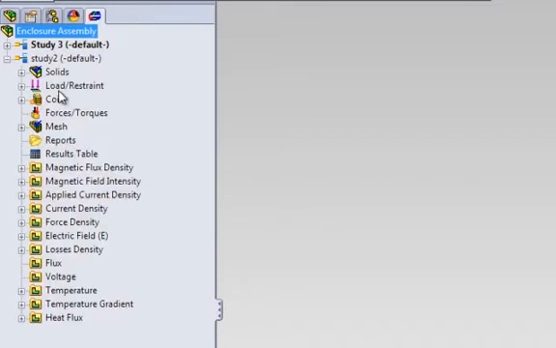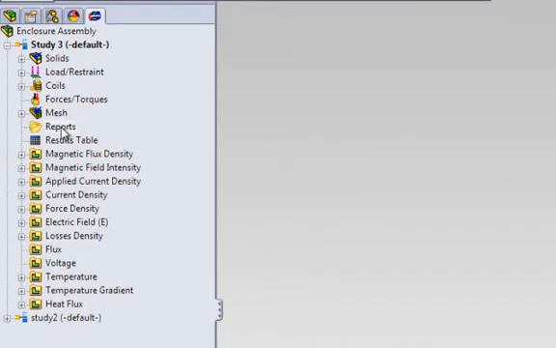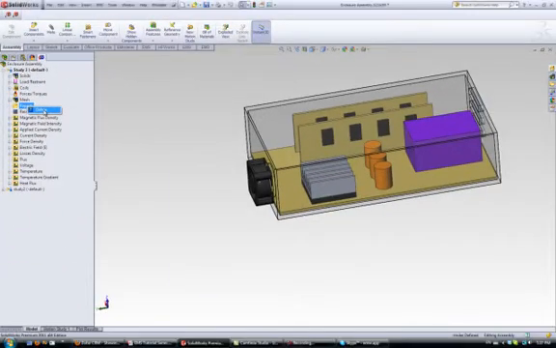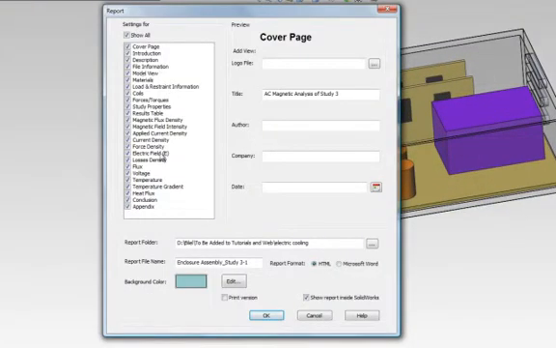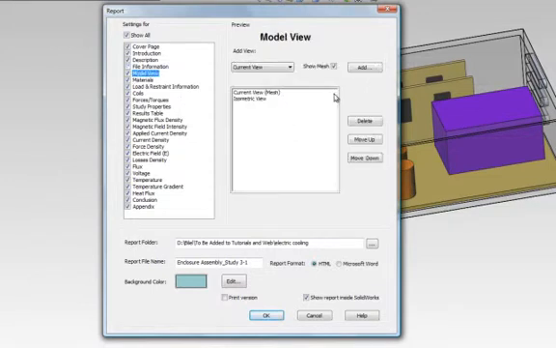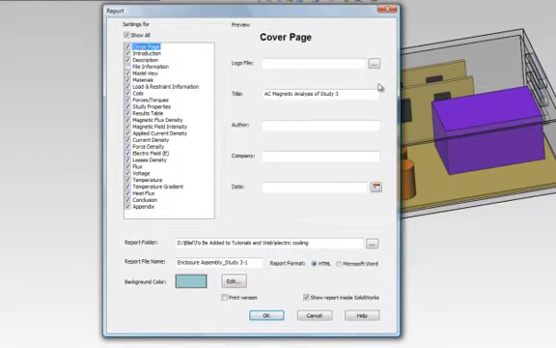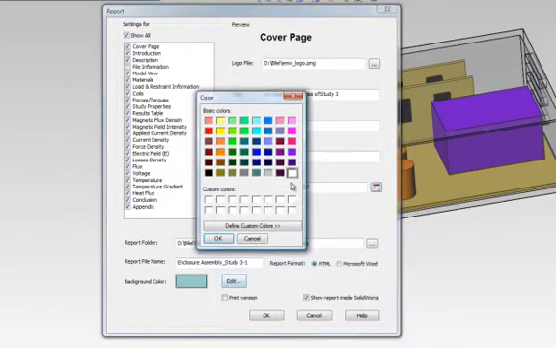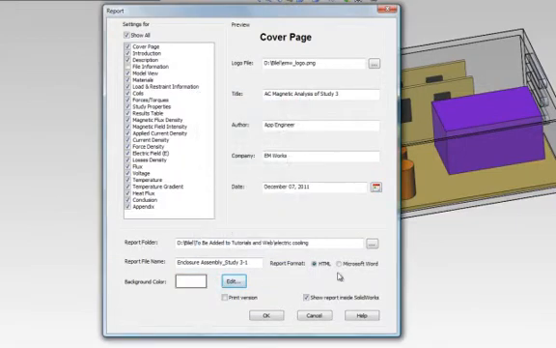Once I finish the simulation and get all the results I wanted, EMS can help me generate a report that I can share with others. In the report setup wizard, we can choose which sections to include and which to leave out. We can upload the company logo, set the author name, set the company name, and choose where we want to save the file. We can set the background color. We can choose whether it's an HTML or a Word format.